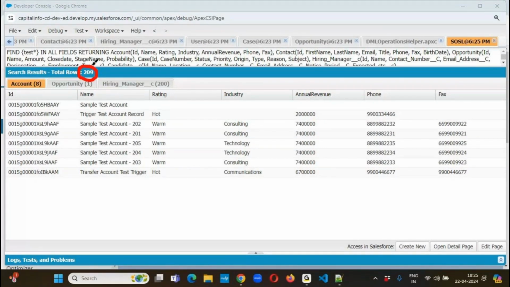Out of this 209, there are 8 account records, 1 opportunity, and the remaining 200 are hiring managers. In 8 account object records, we have used the keyword test. In 1 opportunity record, we have used the keyword test opportunity, and then in 200 hiring manager records, we have used the keyword test. Then what are those records?